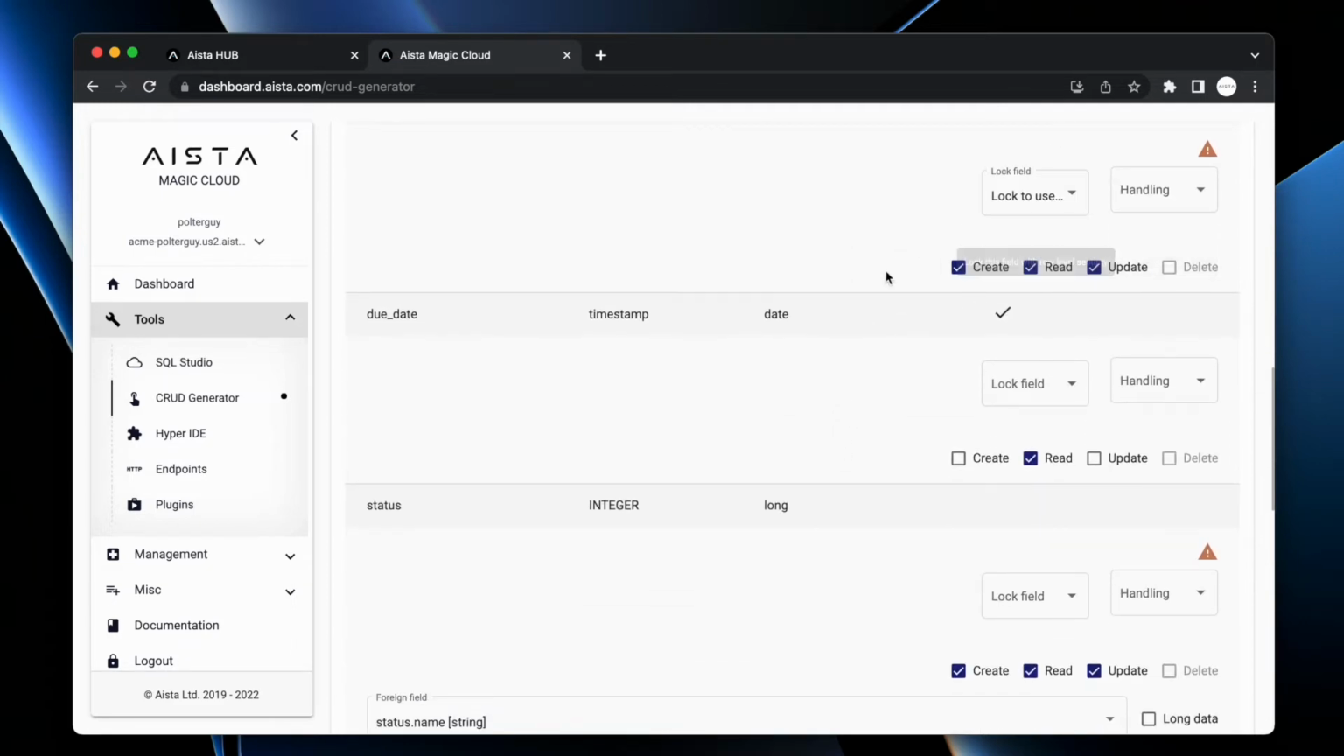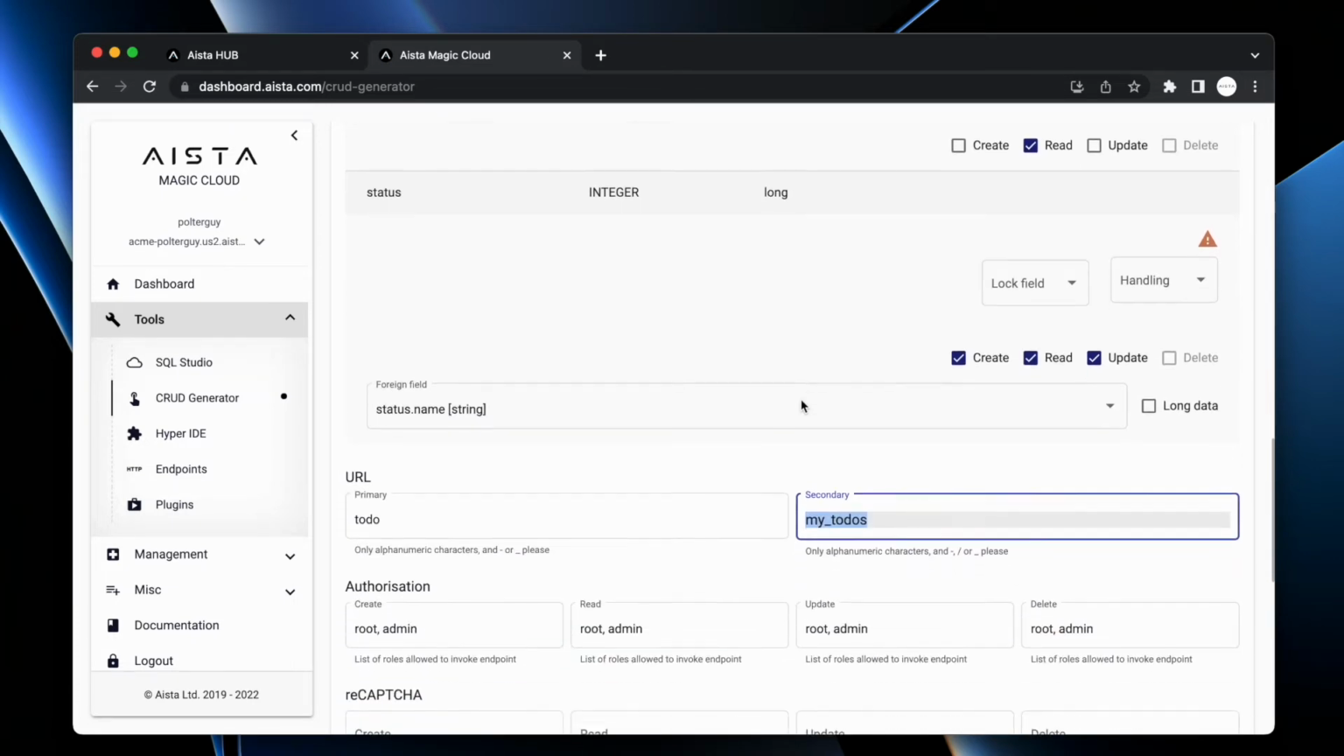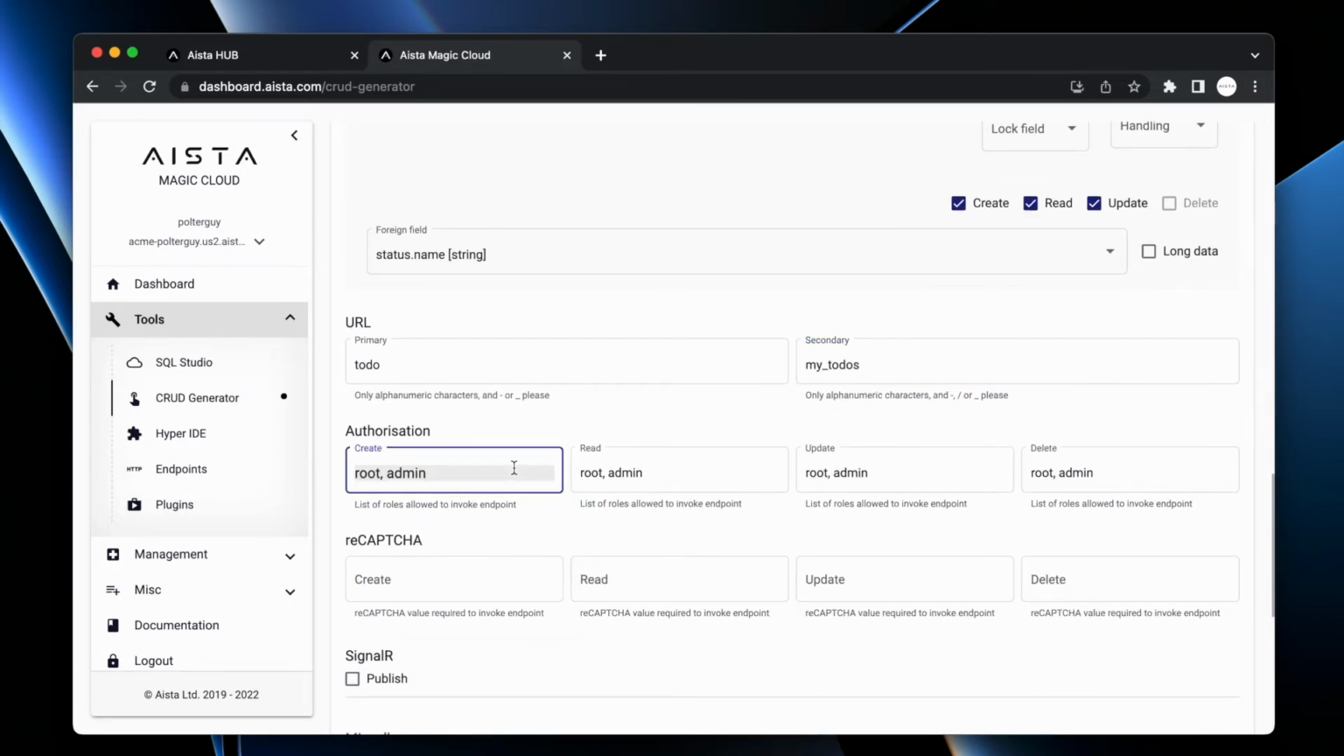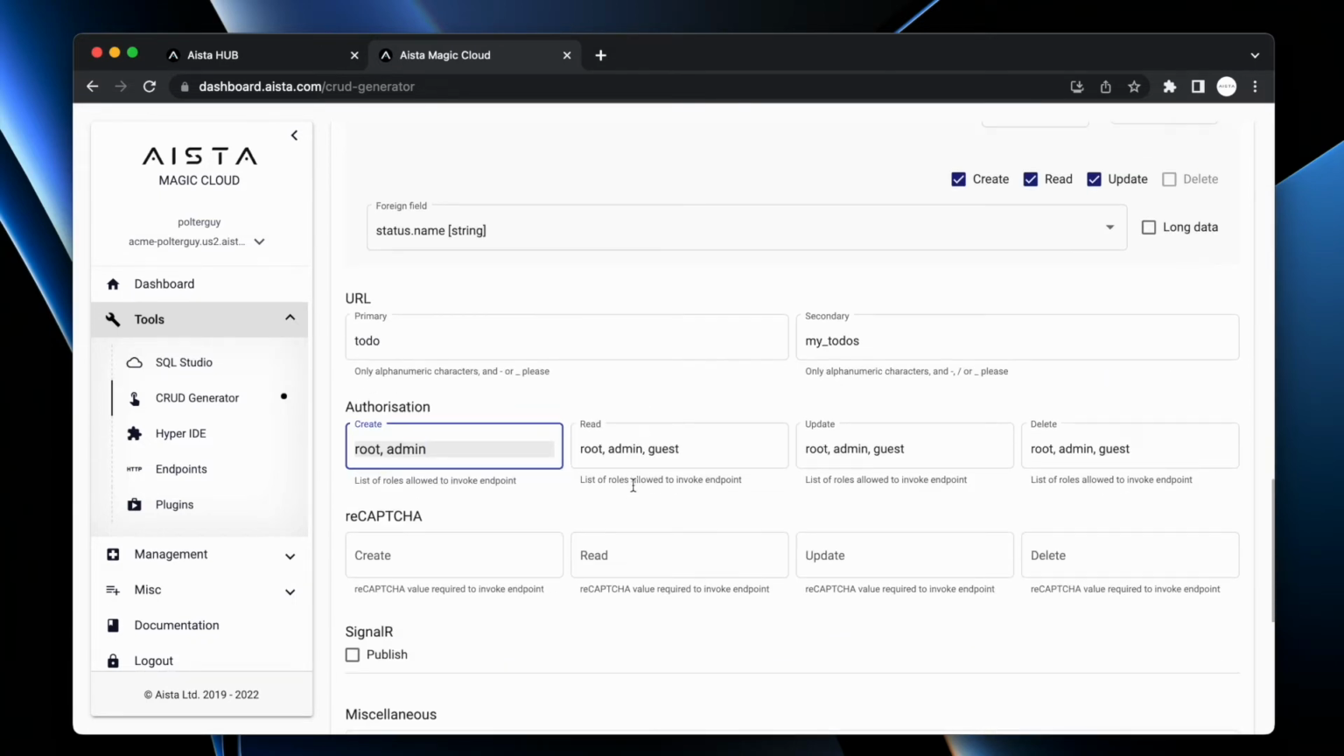And since this is locked to username, both create and update will automatically take care of that. And most importantly, I change this to guests, and this to guest, and this to guest, and this to guest, such that root users, admin users, and guest users have access to create, read, update, and well, actually, I think I removed it from, I can't remember really. It doesn't matter. The point is, here I have a create endpoint.